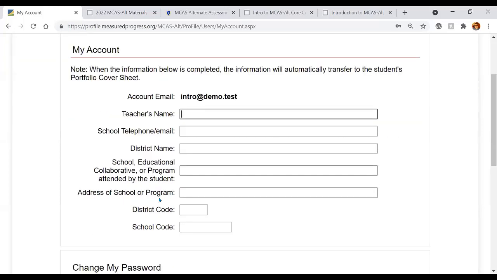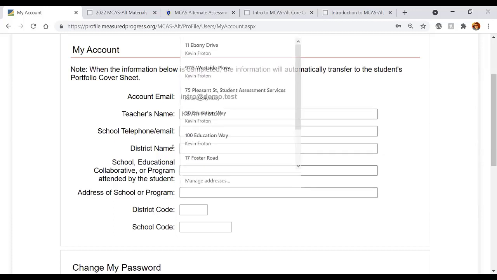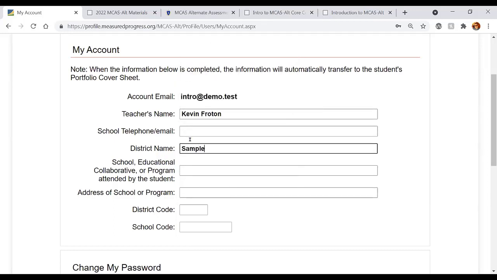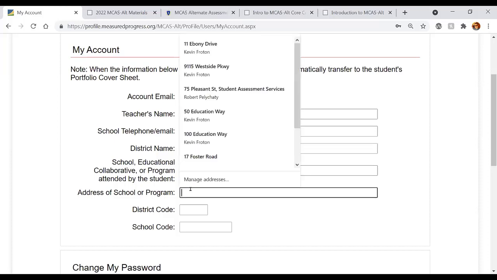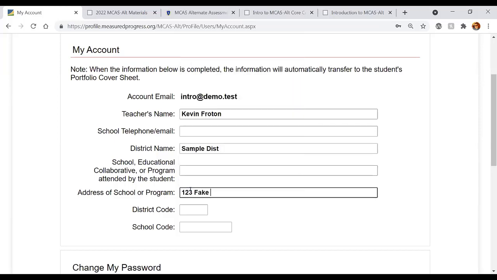So you can technically skip over this. I will show you though, if you take the minute, particularly if you're going to be doing several students and not just one, any information you put in here, wherever it needs that information along the way, it'll populate it for you. So this information typically shows up on the portfolio cover sheet, which Deb showed you a quick sample of. So as much as you fill out, it'll populate that for you automatically, and you don't have to do it one at a time.